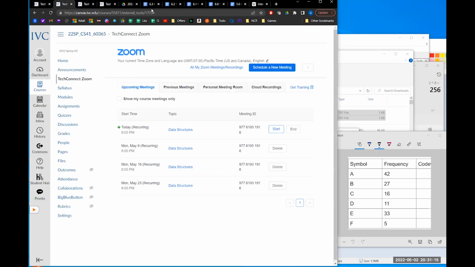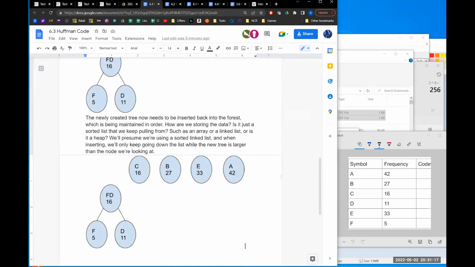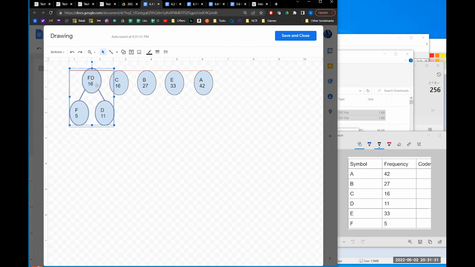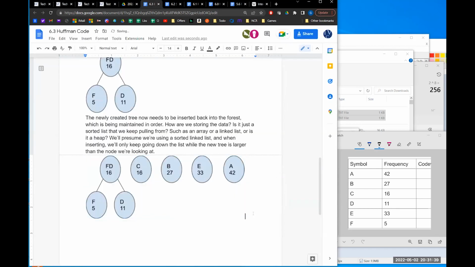Okay, let's see. All right, so we're going to go ahead and insert this tree in front of the matching value. Otherwise, we'd have to shift the pointers around. And what's the fun in doing all that extra work?